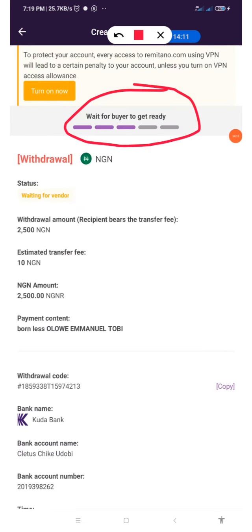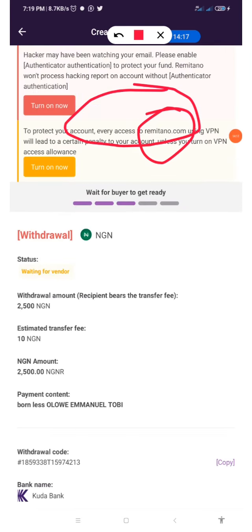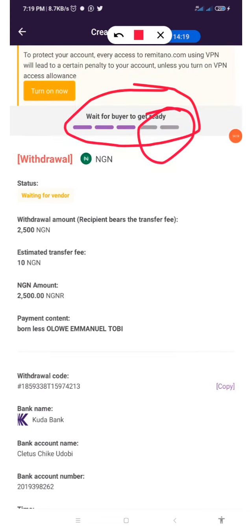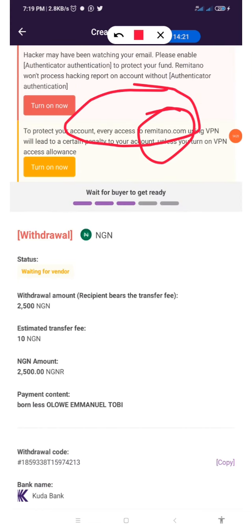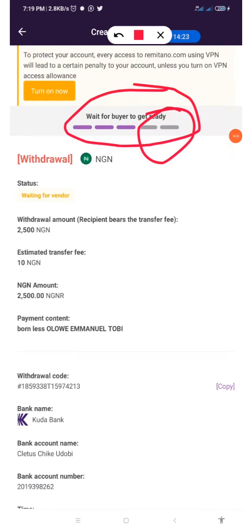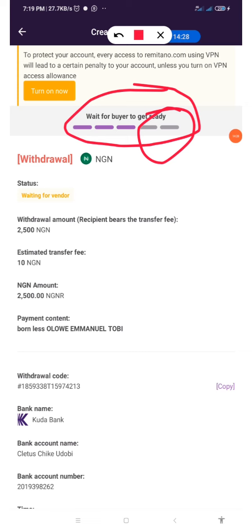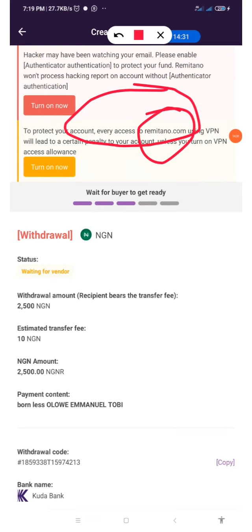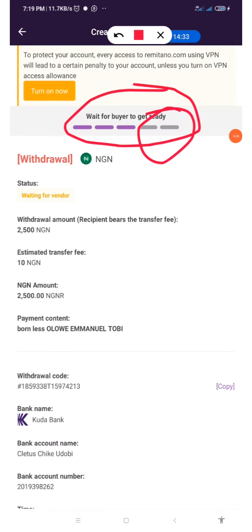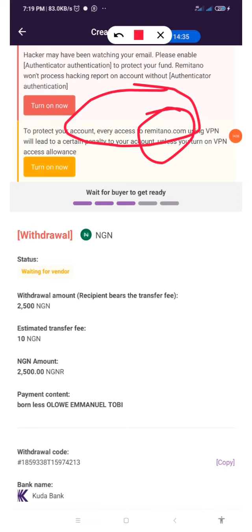As you can see, we have 2 bars left for the transaction to be confirmed. You can take a look at the screen and read through. You see the sender's name, the amount, the estimated transfer fee, which is 10 Naira, and the account details. So just patiently wait for the transaction confirmation.